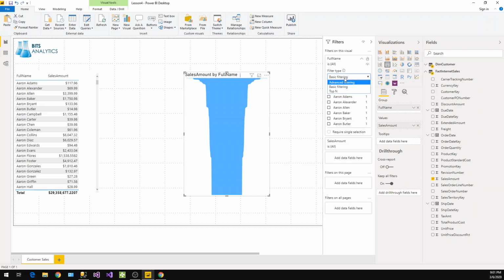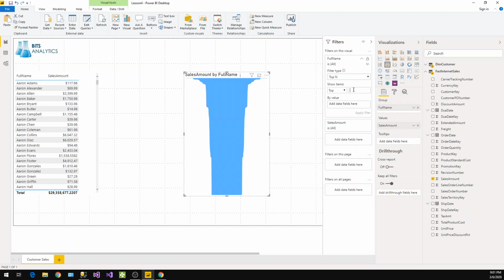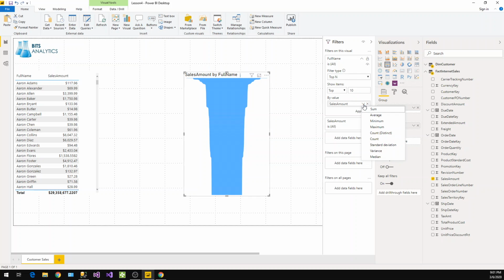Top 10. So you will go into the filter type here. Okay, under this filter section, go to the full name. I want this full name as a top 10 names. Okay, so top N. So I want only 10. And then here on what? On sales amount. Okay, and that is also the sum, and say apply filter.